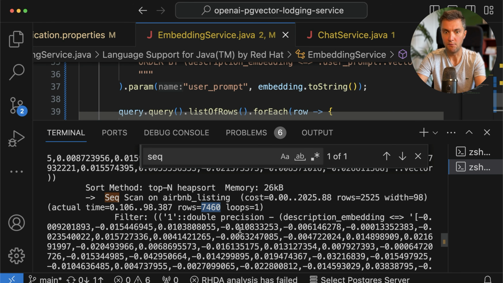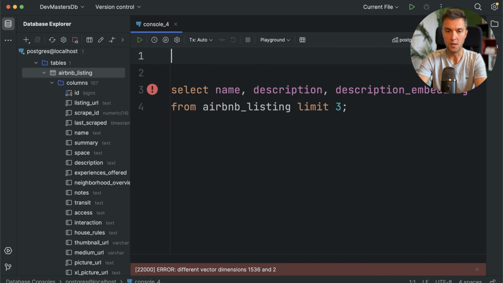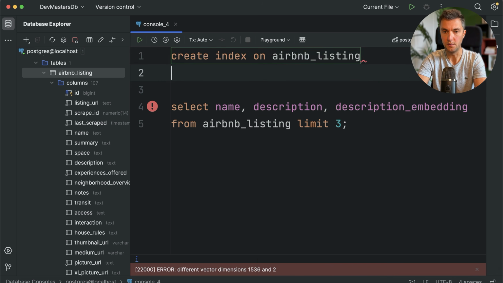Now let's create our first index. Jumping back to DataGrip, where we already have a connection with our database, let's create the index on the Airbnb listing table. We need to use a specialized index.